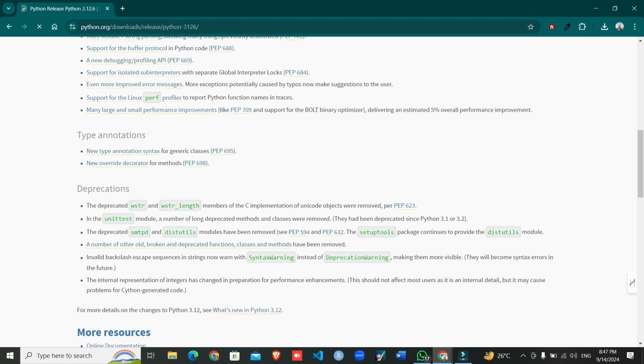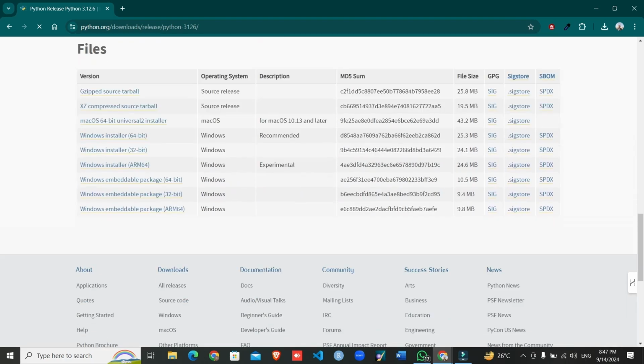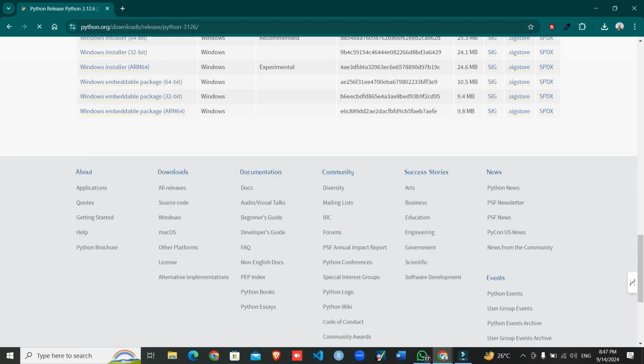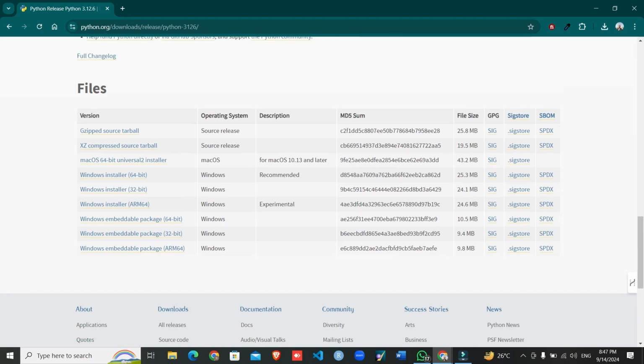Click on it, and here you can download the Windows installer or the one for the Mac operating system. Which one is suitable for you? Just download it from here. So this is recommended for me and I will download it.